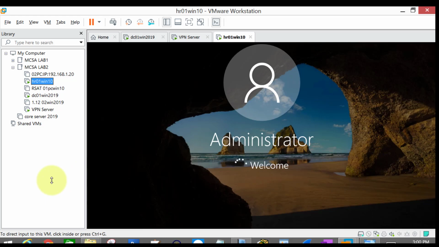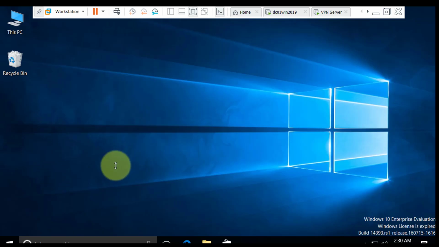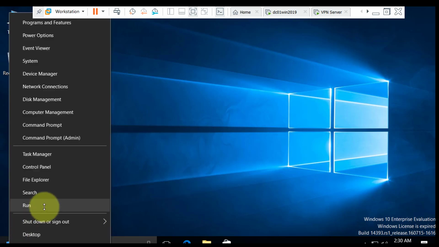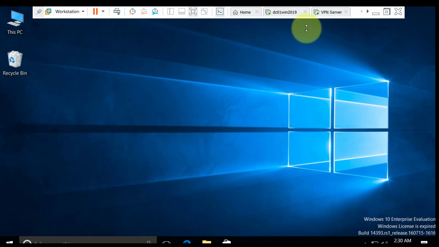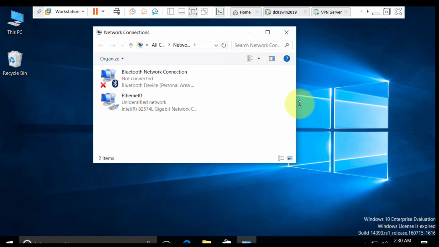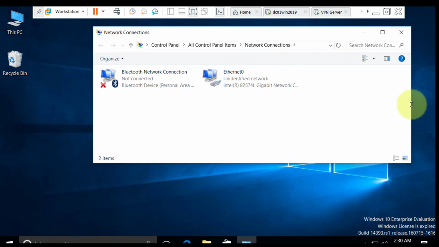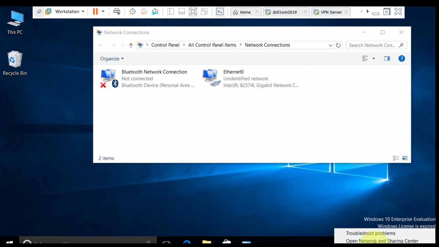Here just type ncpa in the start menu, right click and select run. Just enter ncpa.cpl. Okay, just leave it like this, and we need to select the NIC icon here, right click on that, and select open network and sharing center.